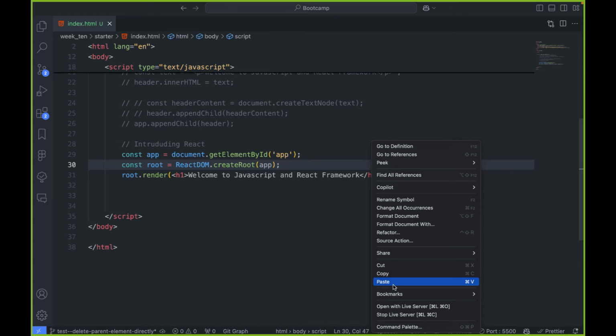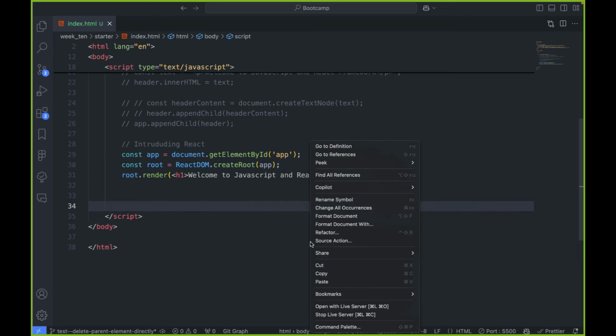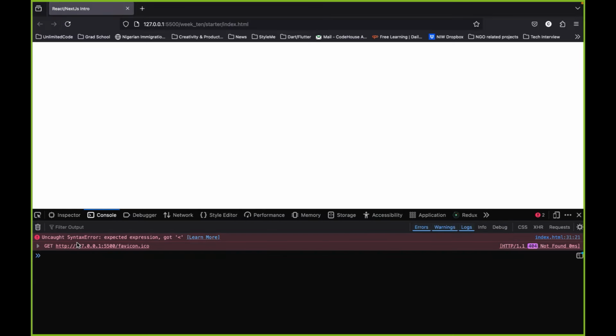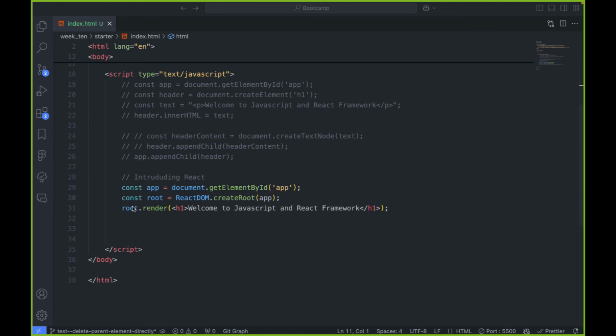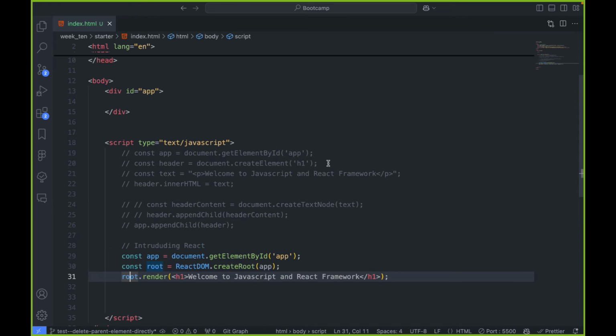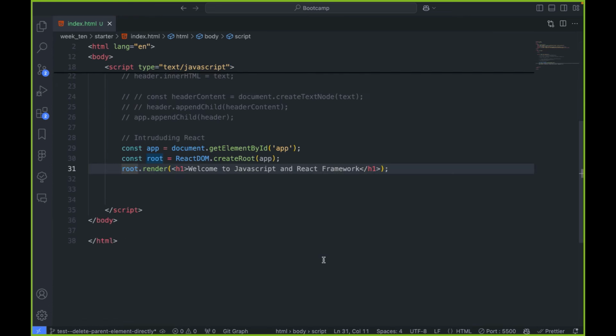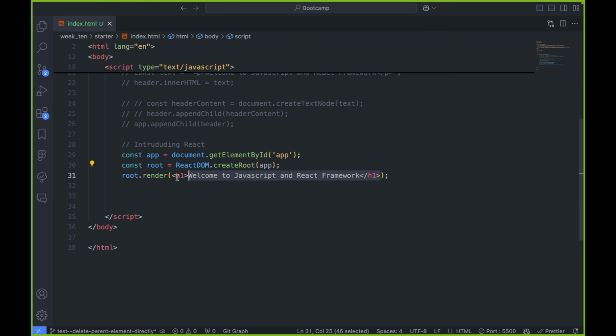But let's see the output of this. We are going to have an error, but we are learning all this so as to understand what is going on. So we are going to run this again and check the console. Look at it, it says uncaught syntax error, unexpected expression, in line 31. Let's see index.html line 31. Now you know what is going on here. Remember I mentioned something about JavaScript land and HTML land the other time. Somebody could have asked, why is this not HTML? How come we are embedding HTML at this point?